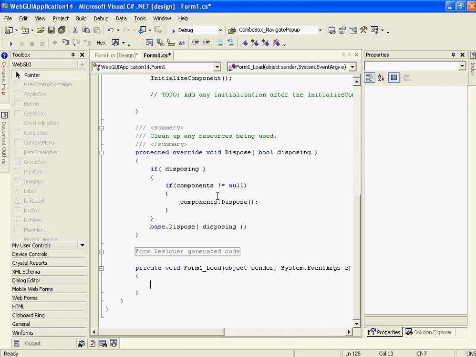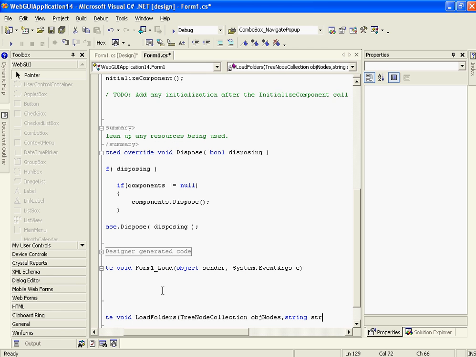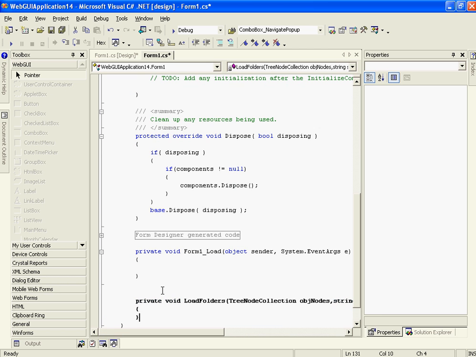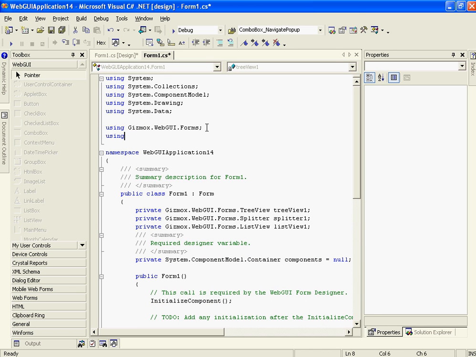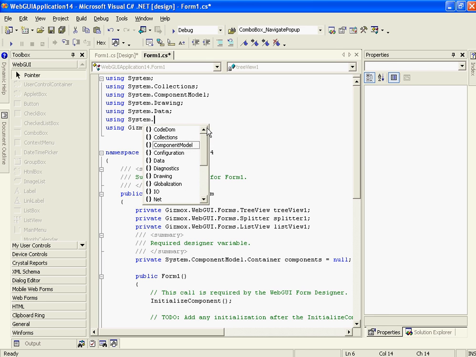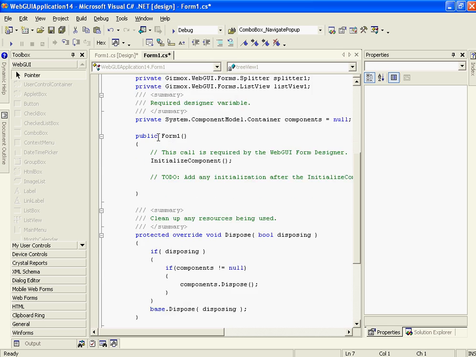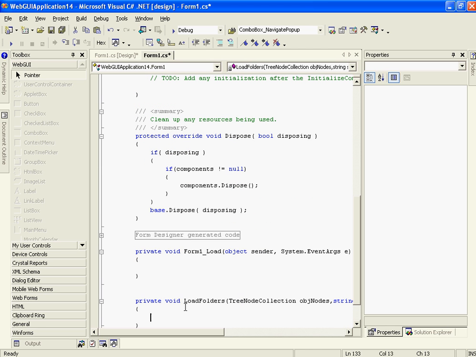We'll go and attach to the form load, and here we're going to load the first level nodes. We will create a method called LoadFolders. It will accept a TreeNodeCollection, objNodes, and a string that is the path of the current folder. We'll go and add using for System.IO, so we can loop on folders.